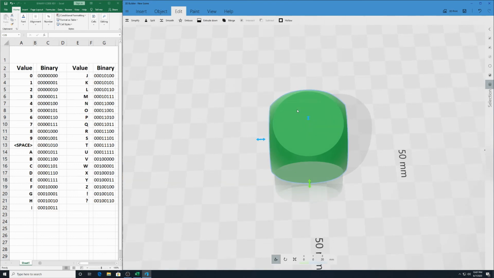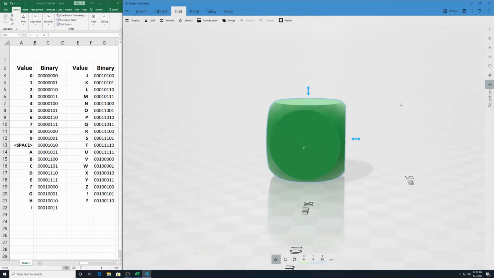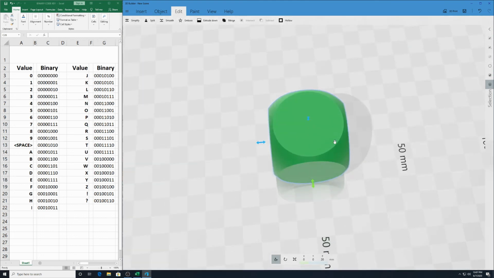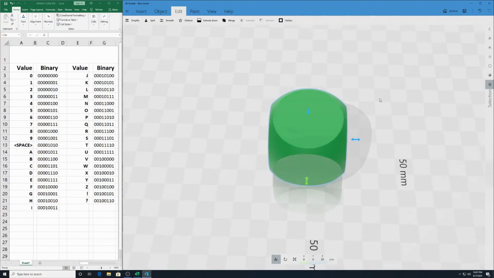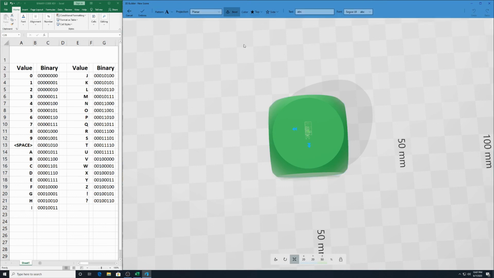Okay, so I have my dice selected, and you could start with whatever number you want. I'm going to start with 1. So for 1 I'm going to go 0, 0, 1 because I only need 3 bits of information for all the dice. Okay, so my newly created dice shape, rounded cube, whatever you want to call it, is selected. And then I want to go into edit and emboss.